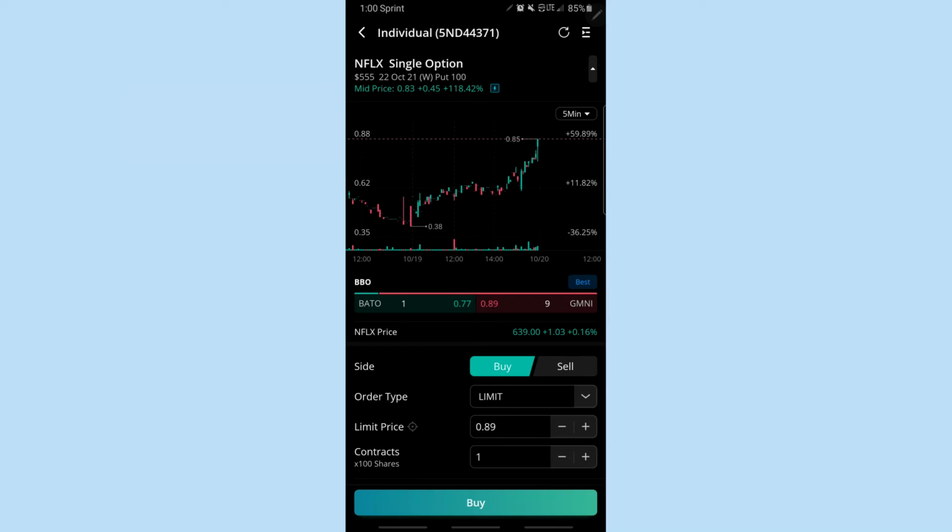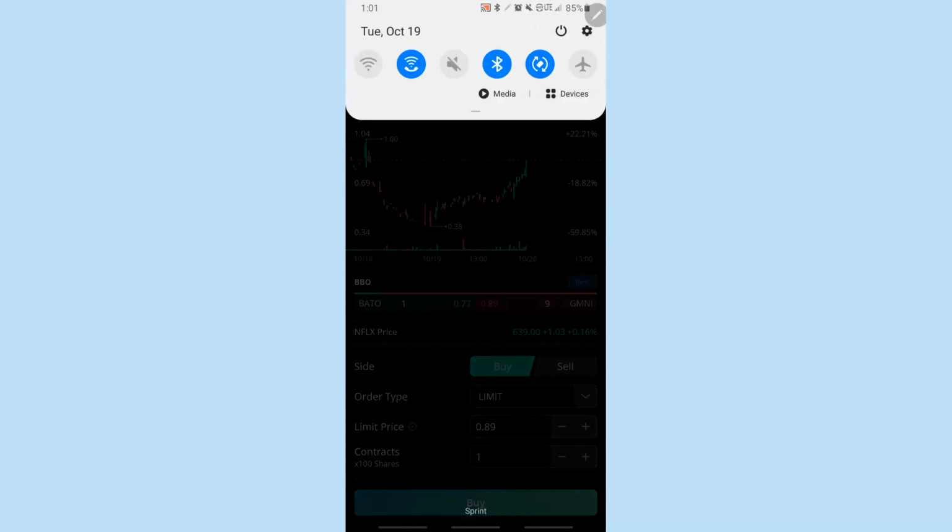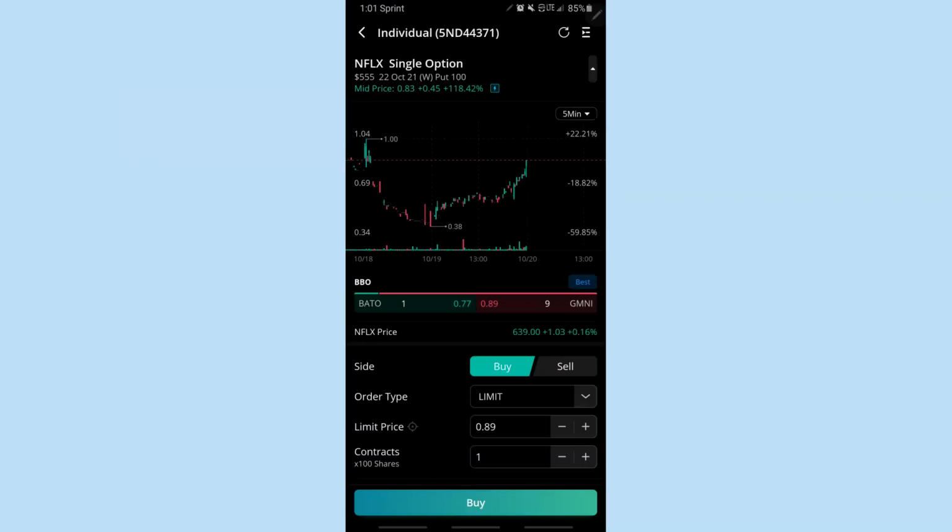This is what this is telling you. And you can bring the screen in to see how this has been moving since, let's say, the 18th of October. Today we're on the 19th, and on the 5-minute interval, this is what it is. You can put it on the 1-minute interval or daily, but this is a nice way of showing how to use an option chart on the Webull Mobile app.